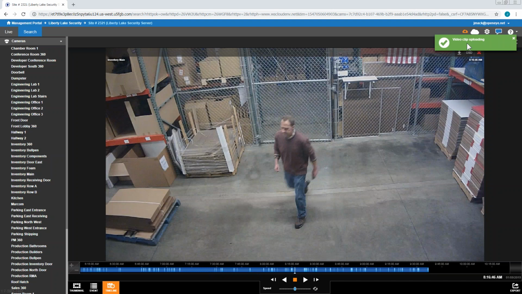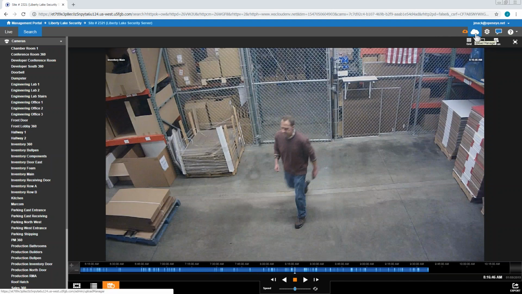Now you'll notice we get a confirmation that the clip is uploading. There's also an icon right here in this cloud showing that it's being uploaded. Here's another great thing about OpenEye and OWS. You don't have to wait for that to finish. Move on and continue to work on the things that you wish to work on. Very straightforward, very easy to do.